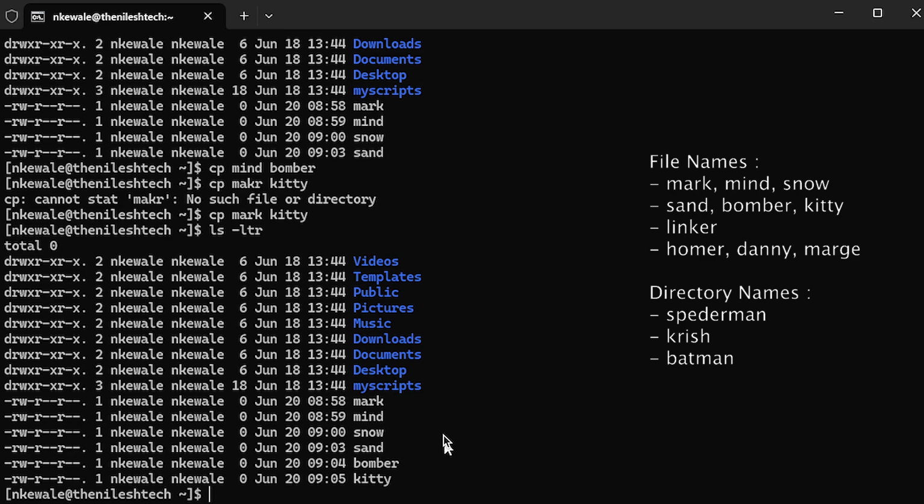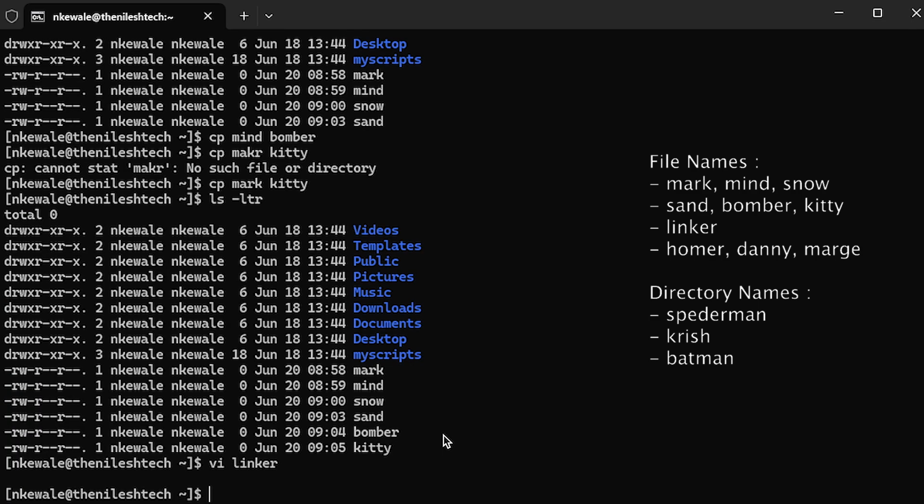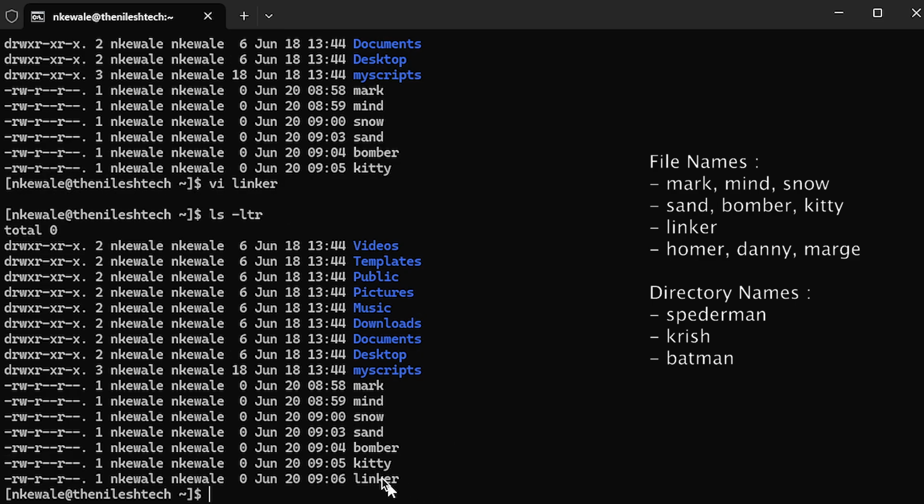Now remember, vi is very tricky, so I will only create one file and we will cover vi later. So vi space linker, which is the file name, hit enter. It will bring you to the file editor. Now be very careful what you type in here because you will not be able to get out if you really don't know what you are doing. So at this point I just want you to do shift-colon, w as write and q as quit and an exclamation point. Hit enter. The file linker is created. How do we verify it? Let's do ls -ltr. And there you go, the linker file is created.